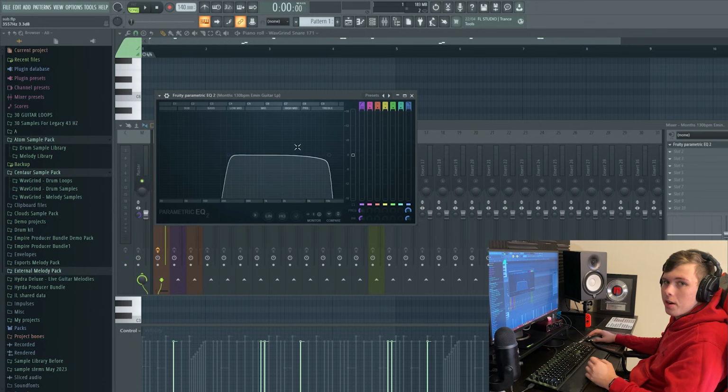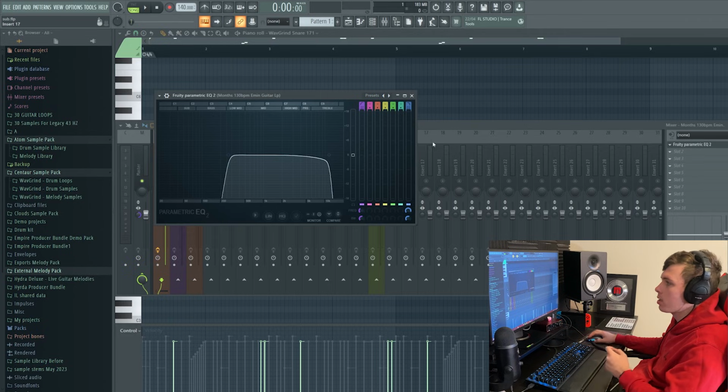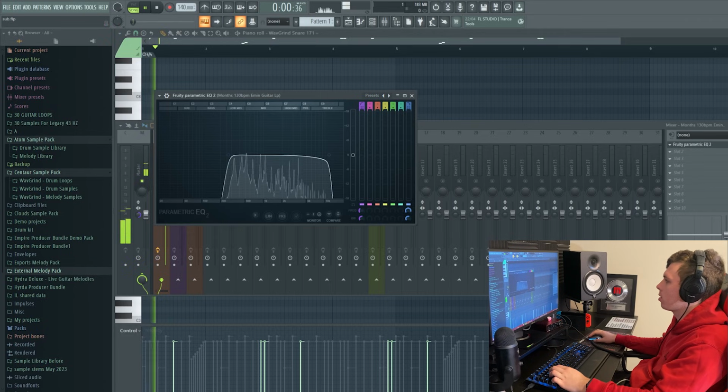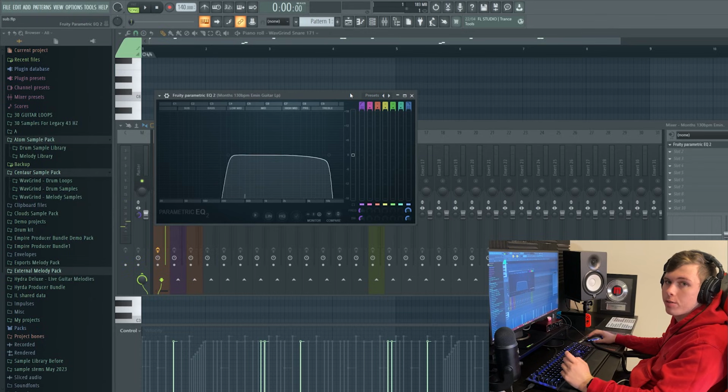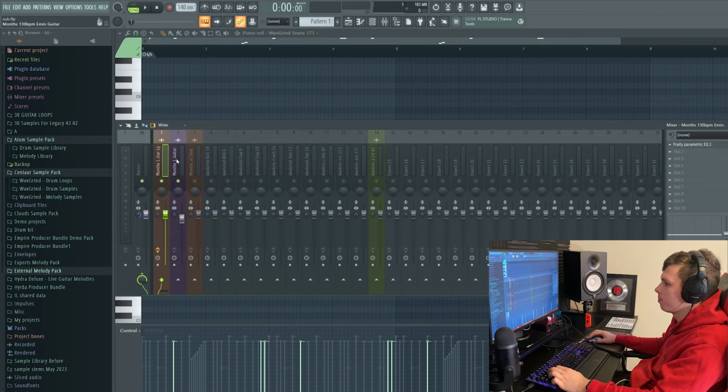So what I've done is added a high and low pass filter here, which cuts out some of these low frequencies and also cuts out some of the high frequencies, and it's going to stop it from clashing with the kick and the bass. And what you'll notice is if you listen to this bypassed and non-bypassed, you can't hear that big of a difference, but it's going to make a massive difference when it comes to the cleanness of the mix.